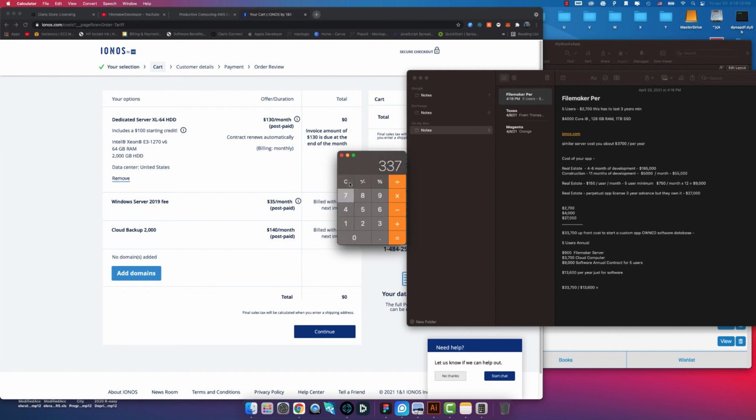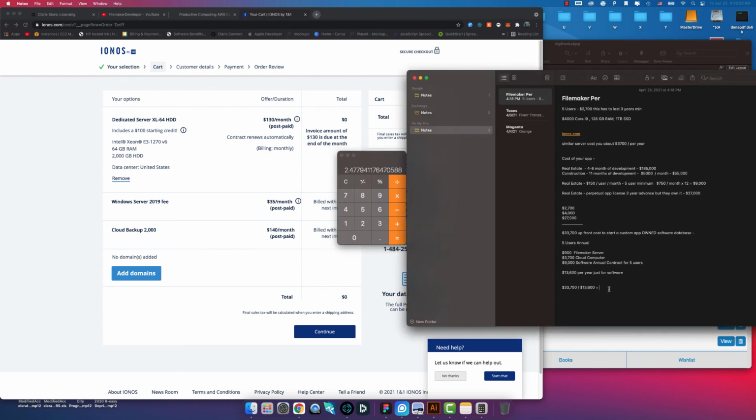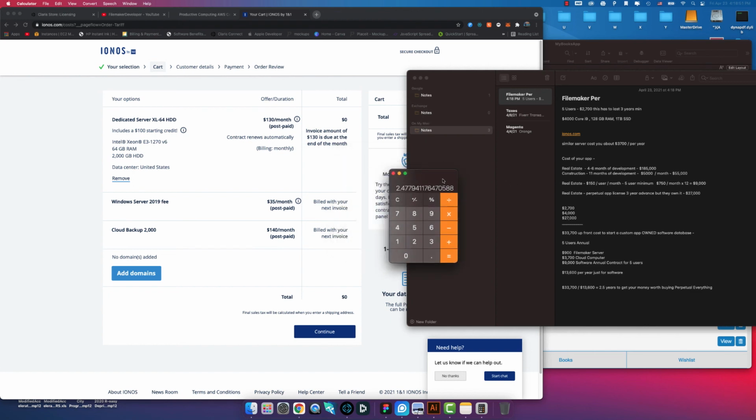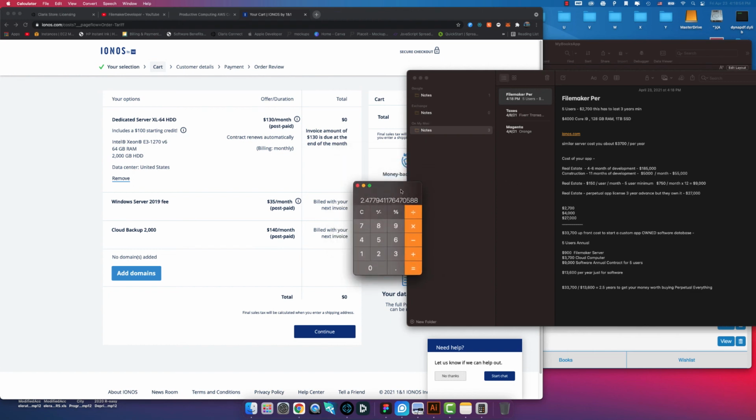Oops. So it's 2.5 years. So that means it would take you 2.5 years to get your money's worth buying perpetual everything. So it would take you 2.5 years to actually make it worth your while to own something.